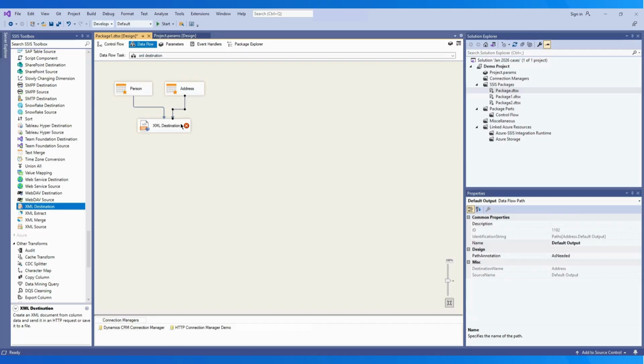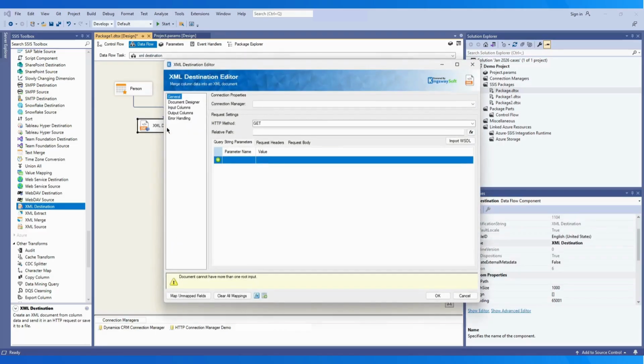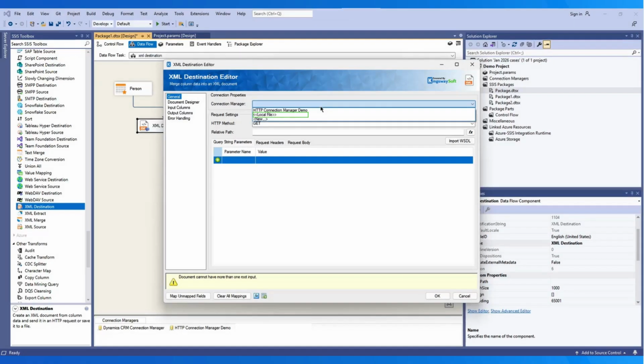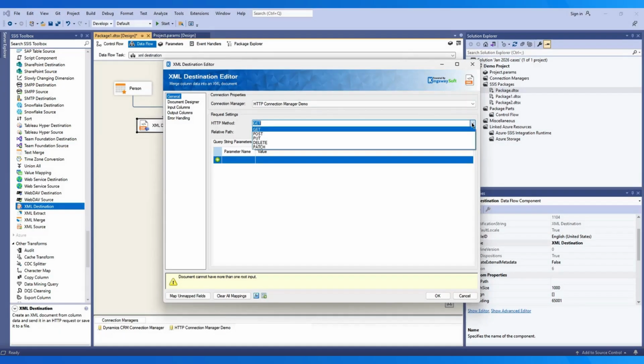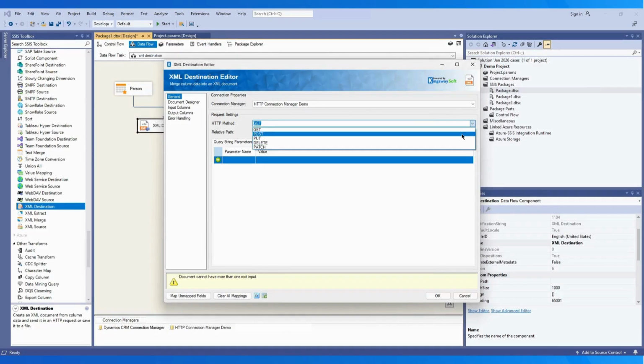The general page would look very similar to the XML source, where the connection manager can be chosen, either local file path or an HTTP connection manager. The existing connection manager will be selected for this demo. The same HTTP methods would be available under the dropdown: get, post, put, delete, and patch. The relative path under the request settings is used to specify the relative path after the base URL.